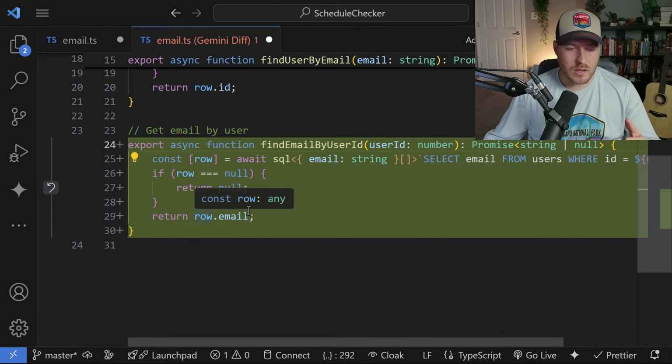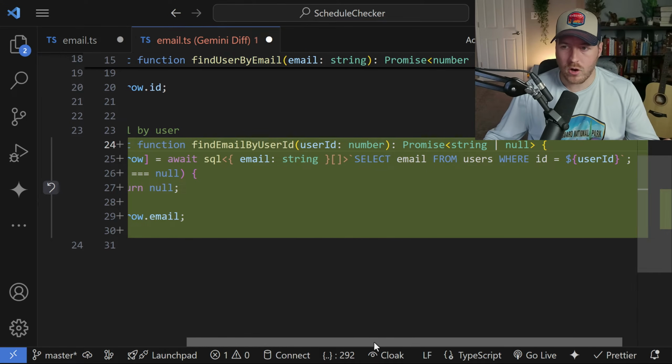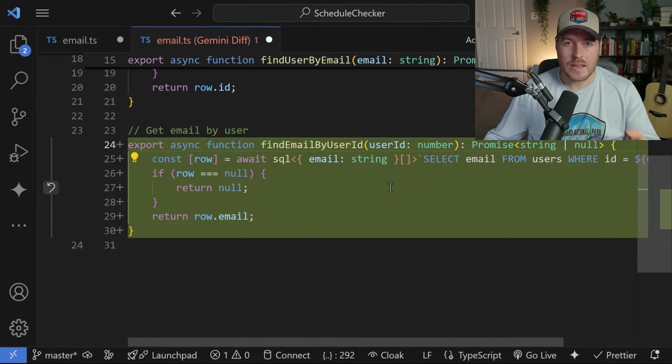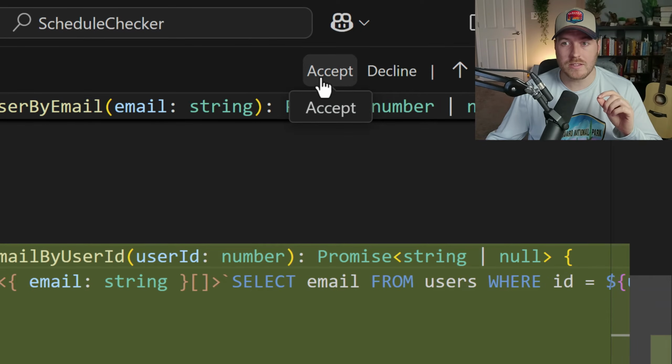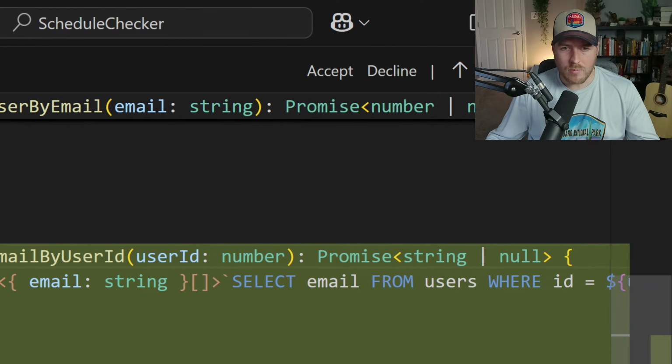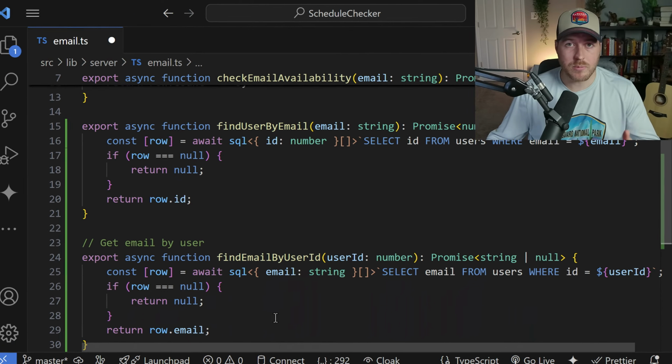It's a diff. So now that I've been given this diff, I can look over it, see that I like it. And now I have an option up here in the right to either accept or decline this diff. I'm pretty happy with what I see here, so I'm going to click on the accept button. Then it automatically puts it into my file.